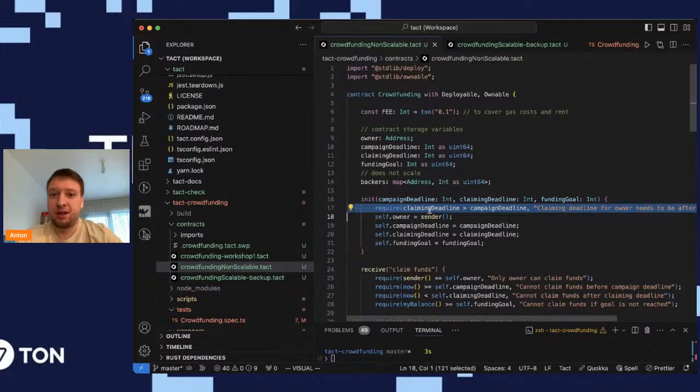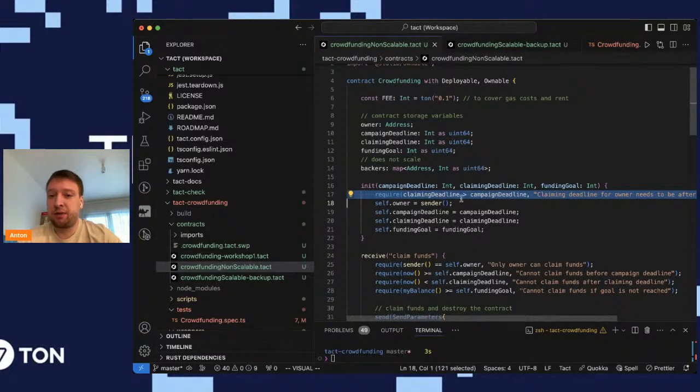That means that the owner of the contract has not an infinite range to claim the funds, but some window, right? And if they fail to claim the funds within the bounds of this window, then we allow every backer to get their funds back. So this is a straightforward change in the source code here.